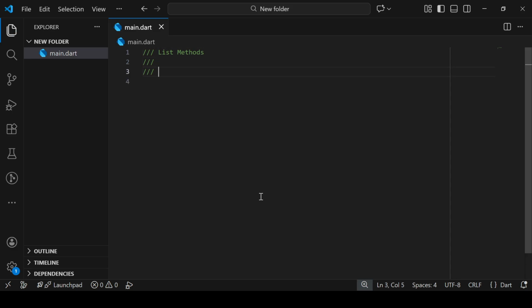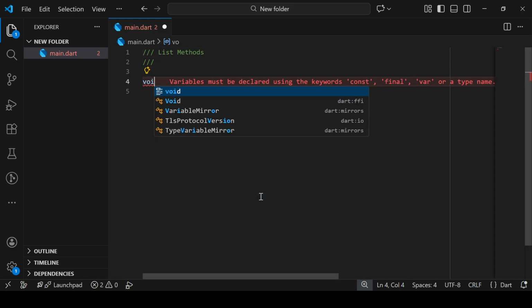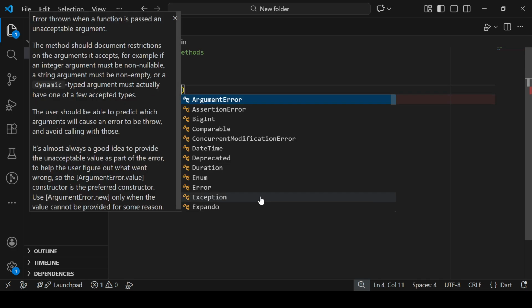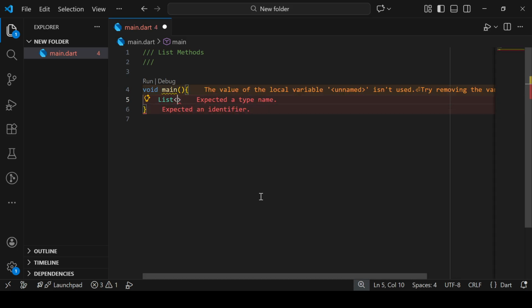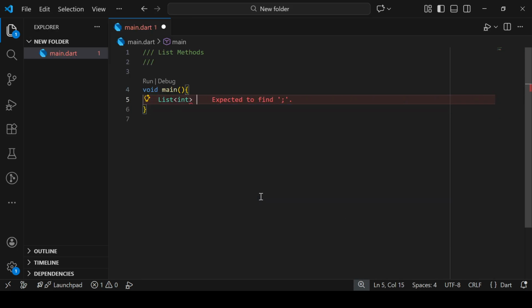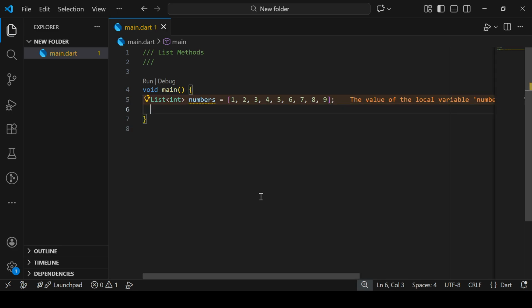Now I just create a main function here, and I want to write a list of integers that holds multiple numbers: 1 2 3 4 5 6 7 8 9. Okay, so now it's enough.